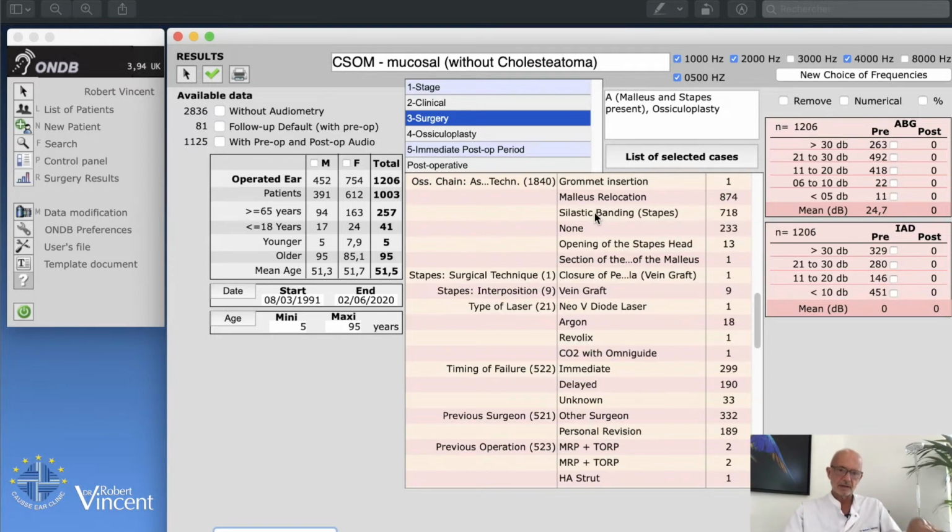So let's click on ossiculoplasty first. So this is selecting only 1,206 ossicular reconstructions in Austin-Kartush group A within my entire group of tympanoplasty. And then I will go to associated surgical technique. So we have malleus relocation and Silastic banding. So it means, of course, there are more malleus relocations than Silastic banding, because this technique of Silastic banding I introduced later on. But I want to study both together.